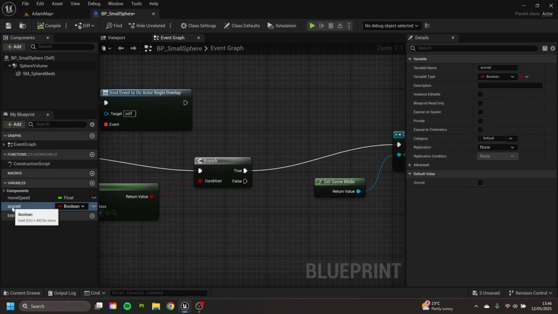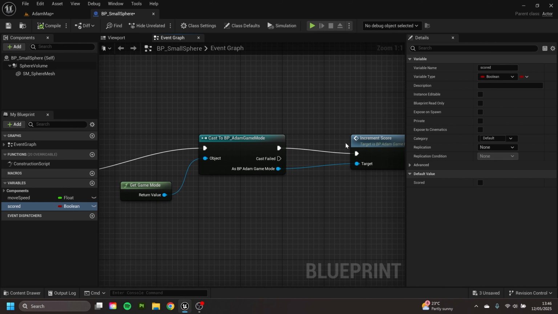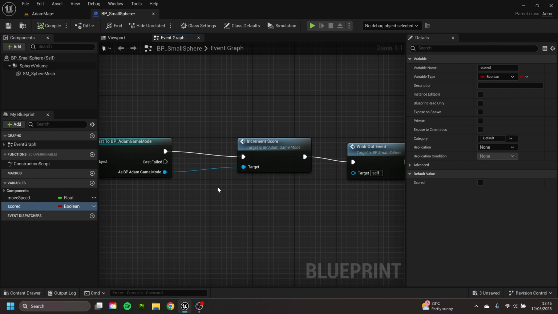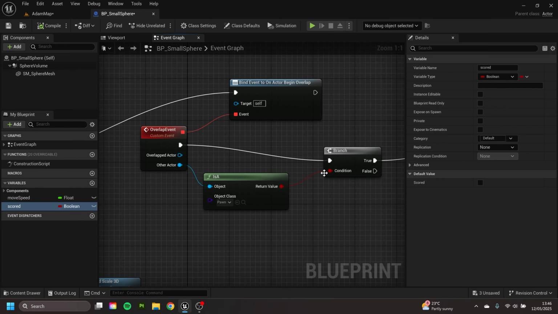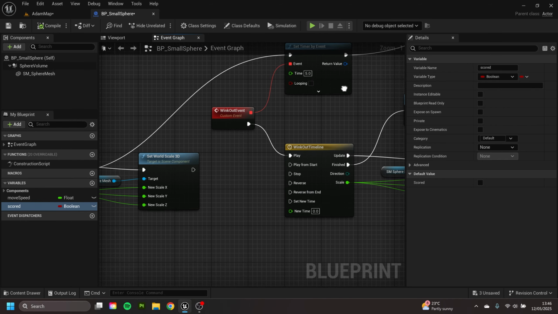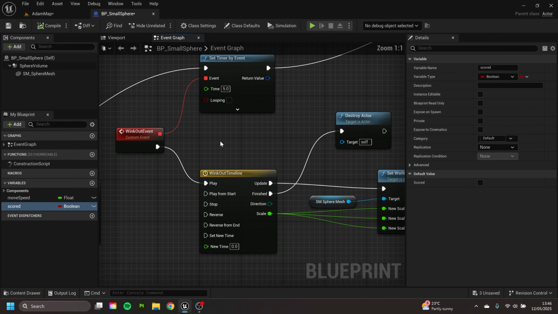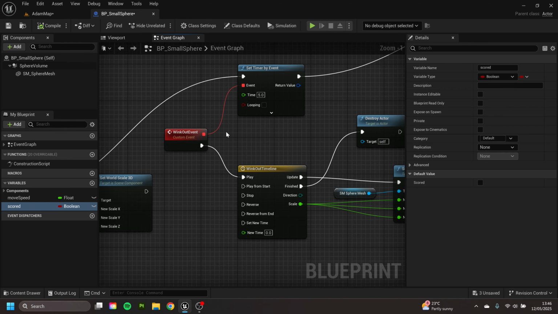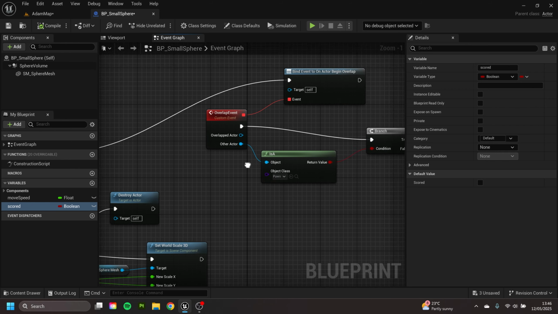We want to use this boolean to only call increment score if it has been set to true, and if not, don't do it, or the other way around. I don't know. Let me write the script and it'll make sense. So here we've got... Okay, all right.